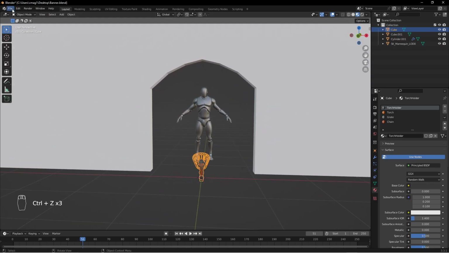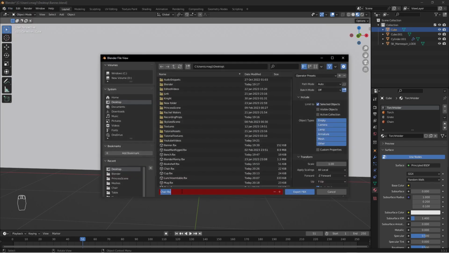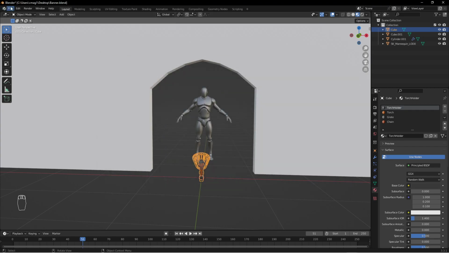Looks alright. File, export, FBX, and this is a wall sconce. Export that. Okay, banner, bench, bookshelf, cup, plate, round table, chair, sconce, treasure chest.